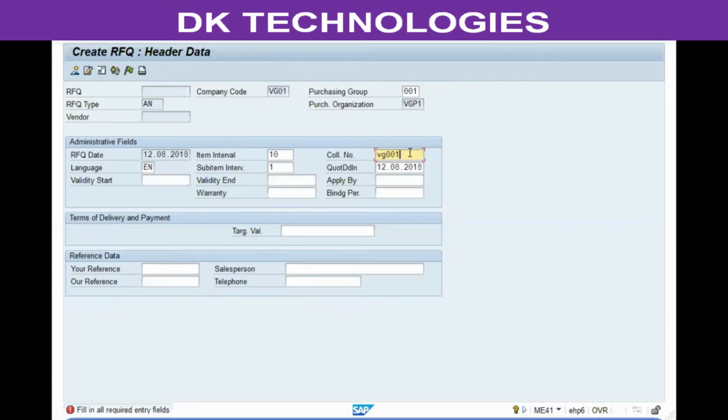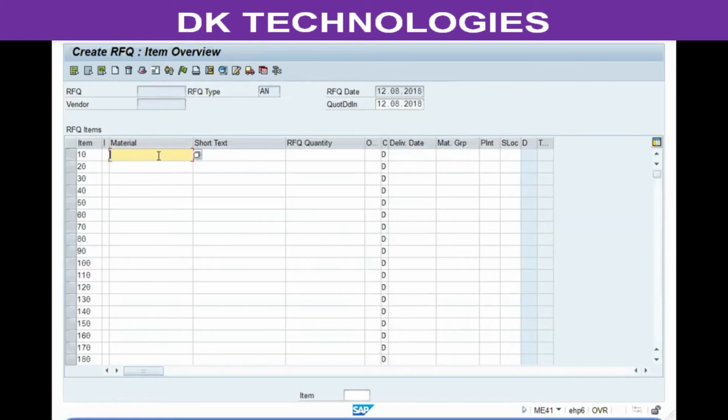It's a 1 to 10 character alphanumeric code which is entered only by the users. They can enter whatever code they want. You just enter a 1 to 10 character code for your practice. Press enter and it takes you to the overview screen where you can enter the relevant data, the material numbers, the quantities required to be delivered for that material, the delivery date for that material.